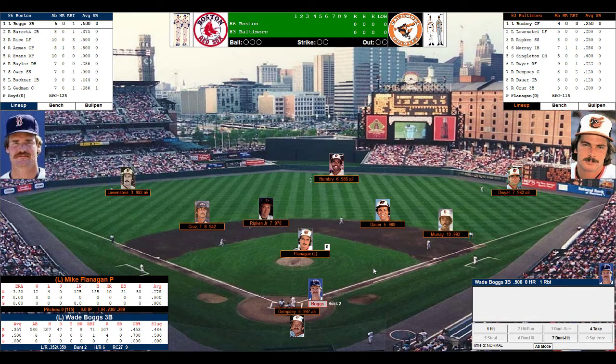Alrighty, Wade Boggs steps into the batter's box. I will be managing the 1986 Boston Red Sox. The computer will be managing the 1983 number 3 seeded Baltimore Orioles.